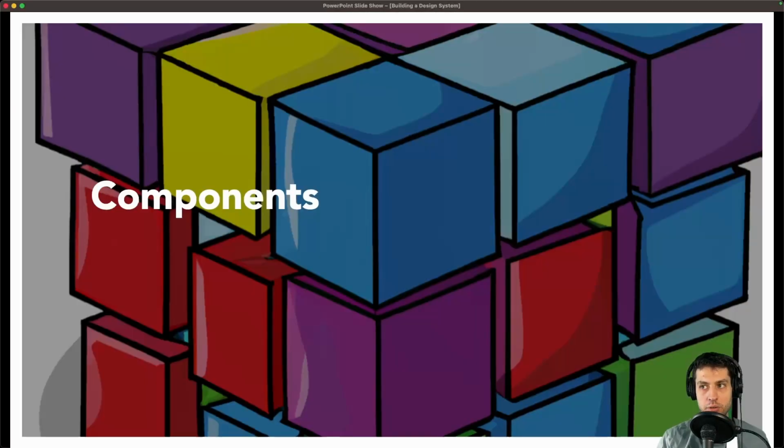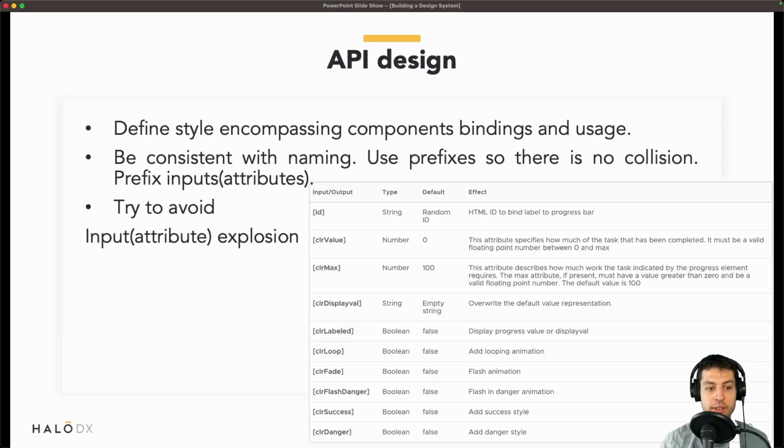Now that we have our tokens, let's start building our components. Let's talk about API design. What is the API of a component? We need to define how the component is used. What are the inputs and the outputs? We need to be consistent with namings. A good rule is to use prefixes in order to avoid name collisions. Another useful rule is to try and limit the number of inputs and outputs so that we avoid attribute explosion, which makes our component difficult to use.